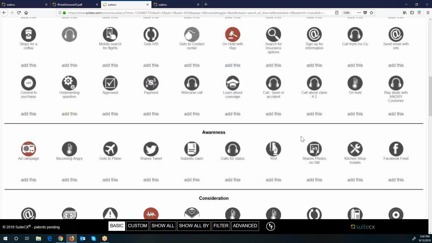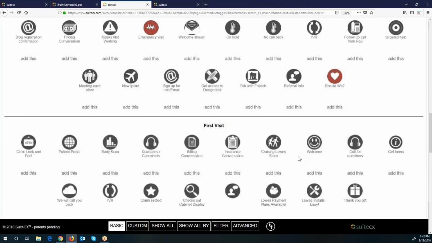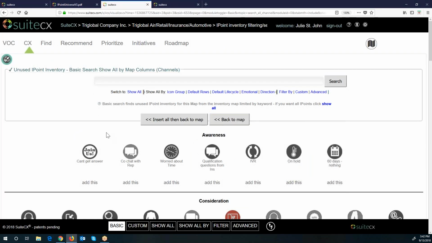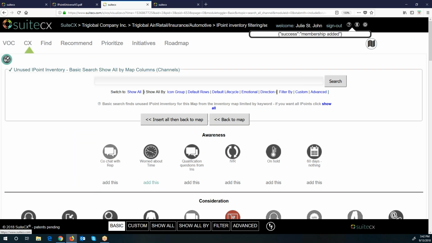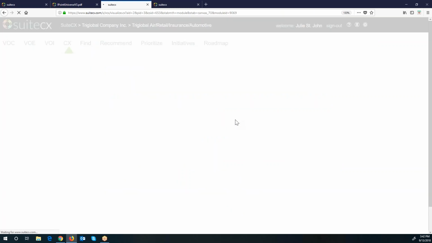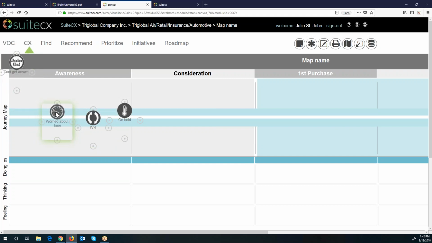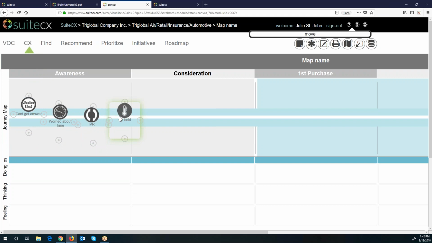So now this is bringing me back all the interaction points in my inventory by life cycle phase, and I'm just going to grab a few to build out our journey map. I'll randomly select a few from the awareness phase and then click back to map. Now that I've done that, these eye points just appear in the upper left hand corner, and I can click and drag them and put them wherever I want. So now these eye points are here.